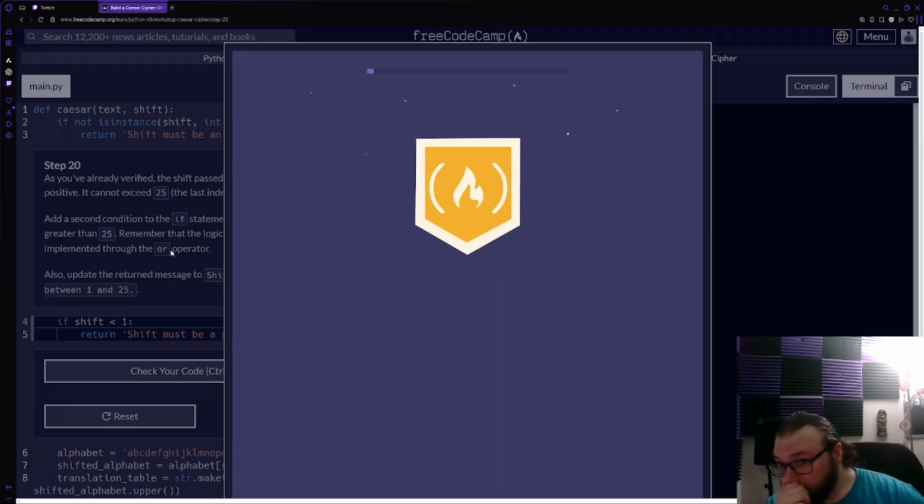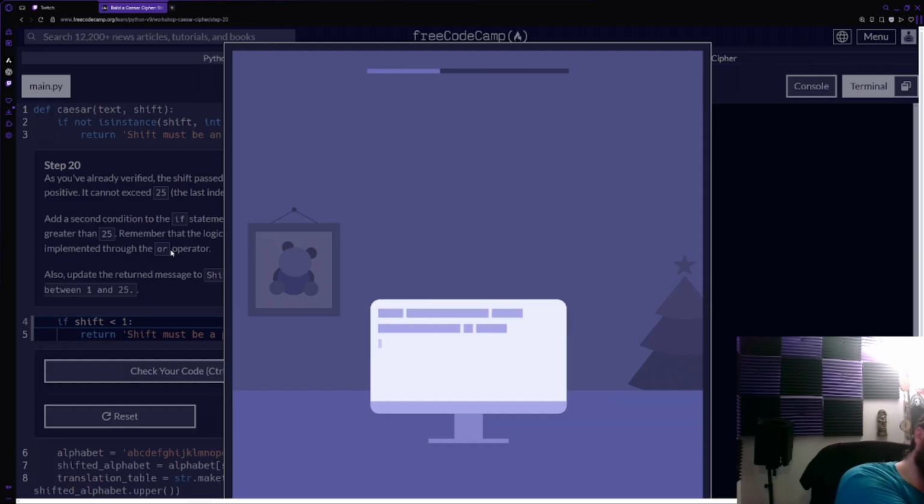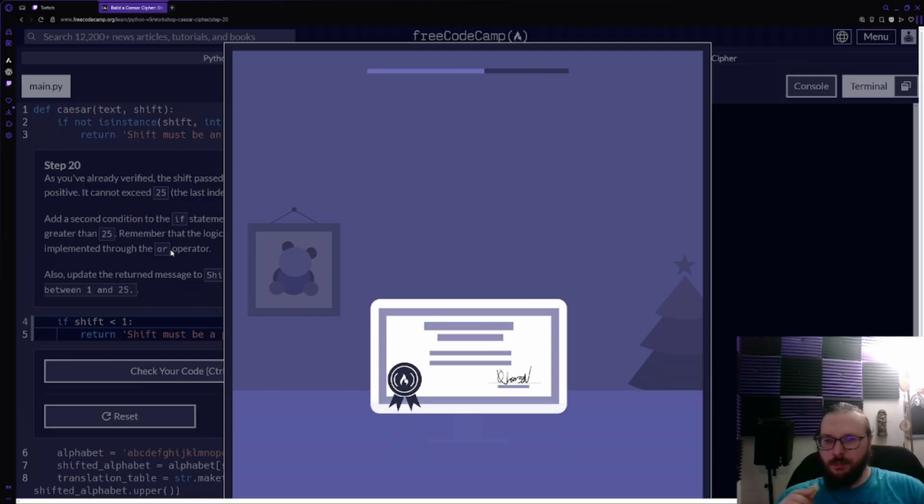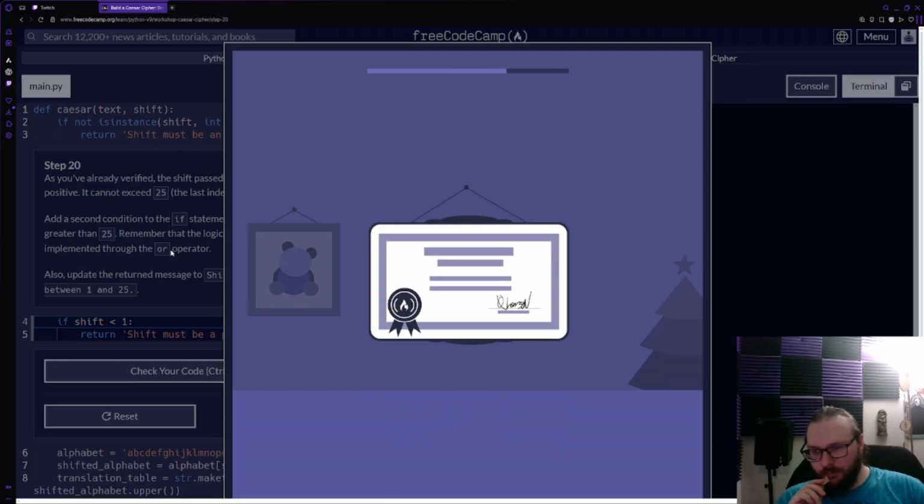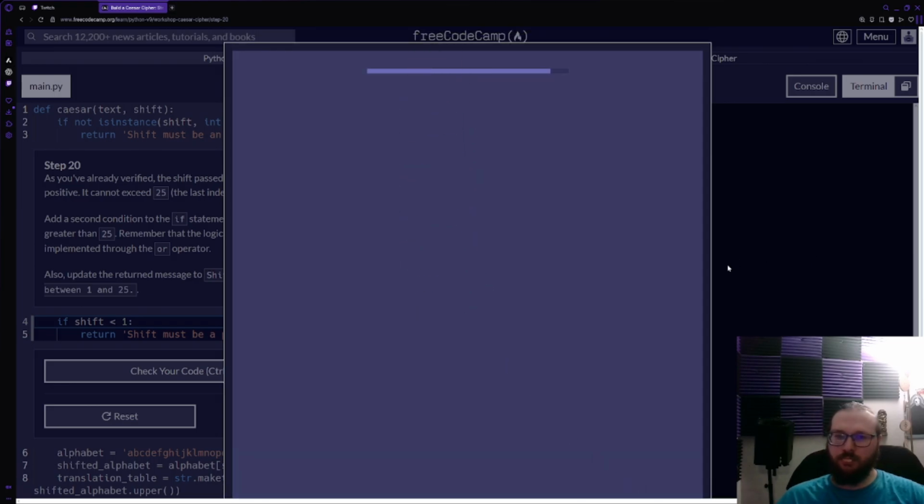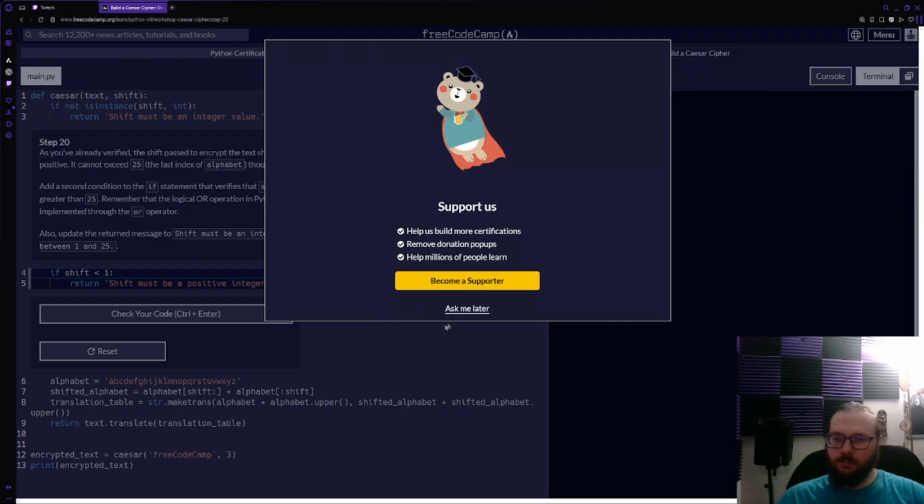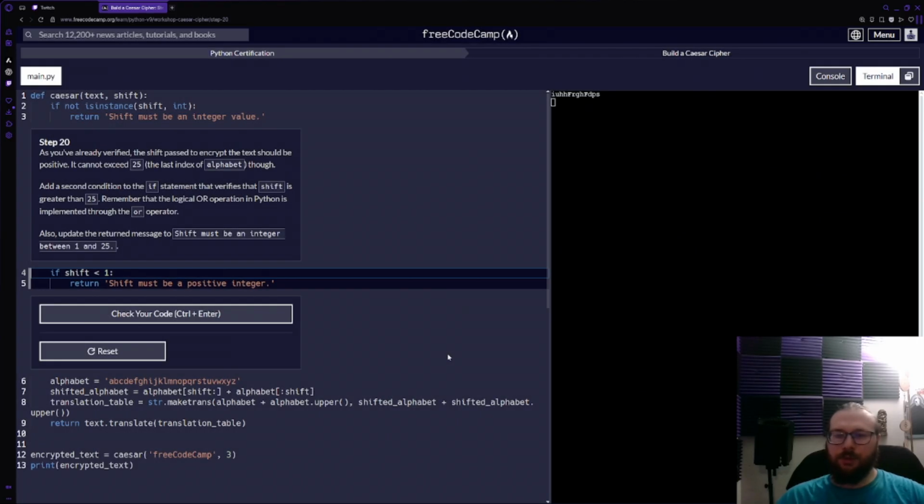Step 20. Yay, kind of a badge. More bread. It was gym day too. I get paid, I'll donate.